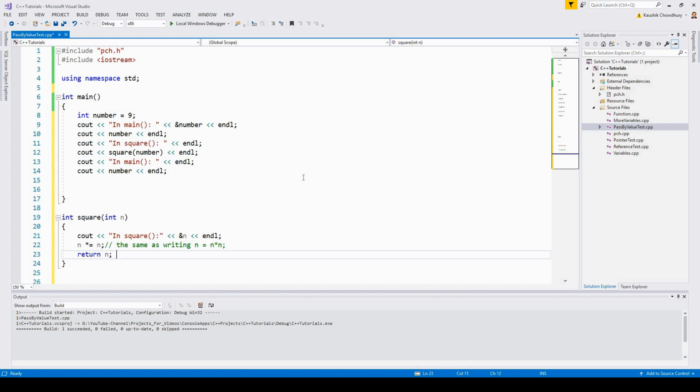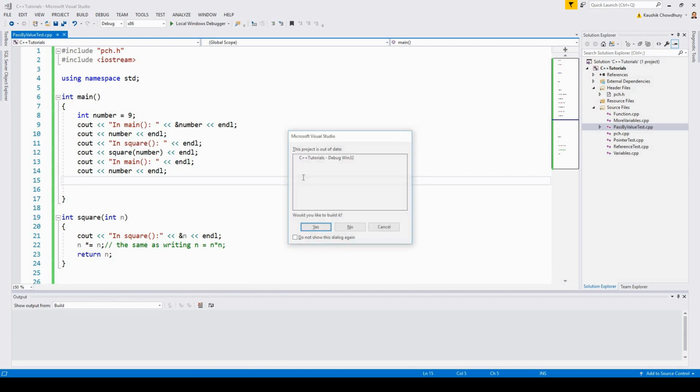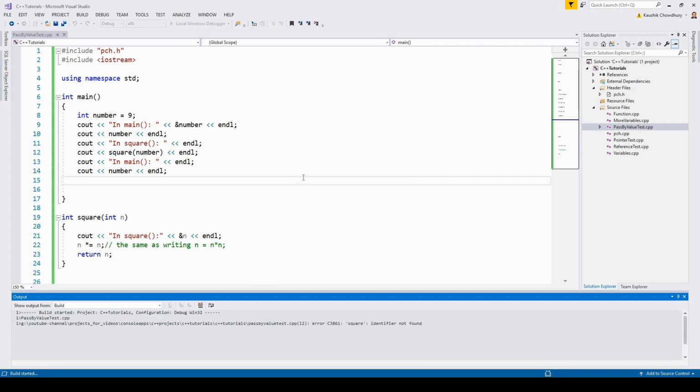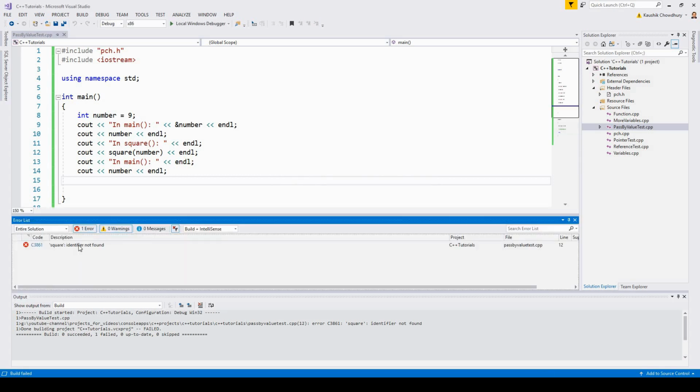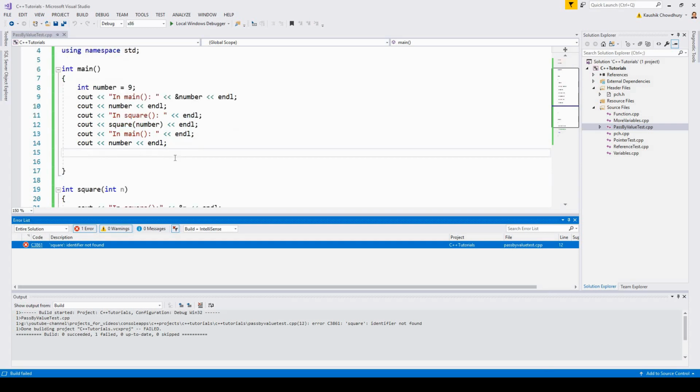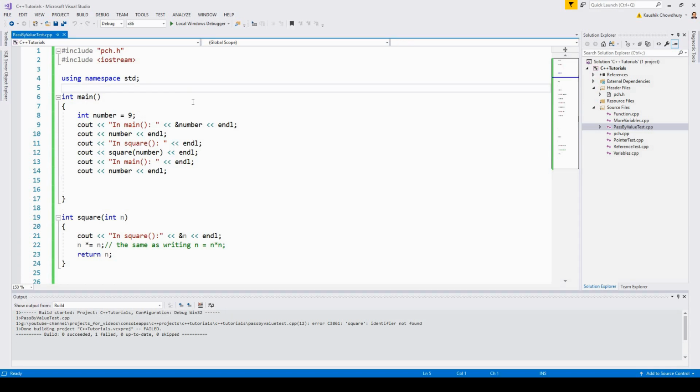Let's try and build it. Control F5. And there's an error. What does it say? Square identifier not found. What is the error? Where's the problem? Oh, I forgot to write the prototype statement. That's why it is complaining. So int square(int). You need to declare the function right on top in order for this to build successfully.